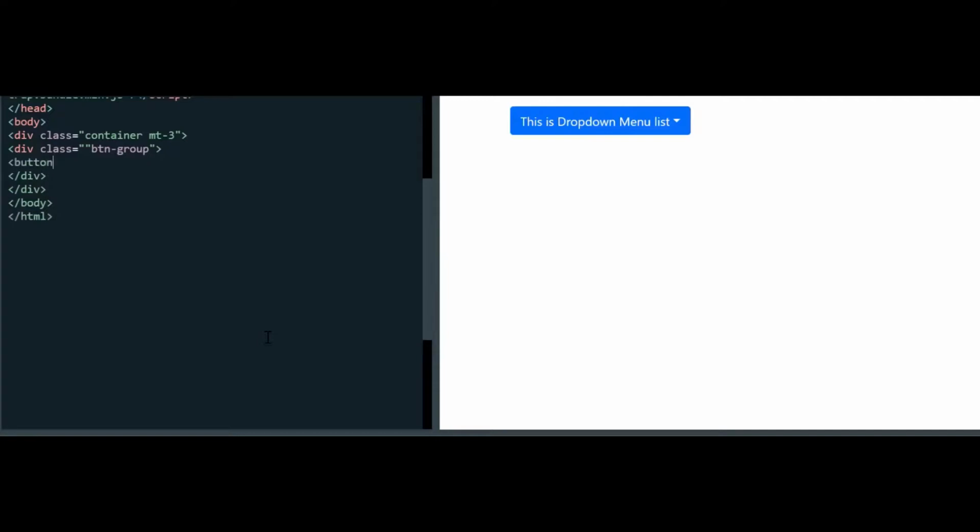So I'm taking one button. Button type is equal to button, and then class is equal to btn btn-primary. I'll just create the button as of now. I am saying computer, and then I am closing this button tag.